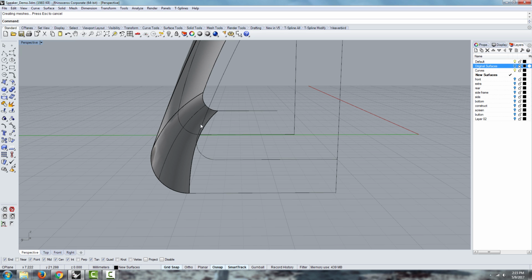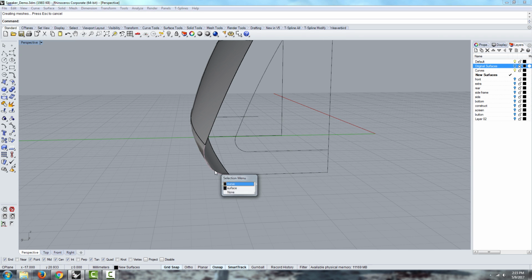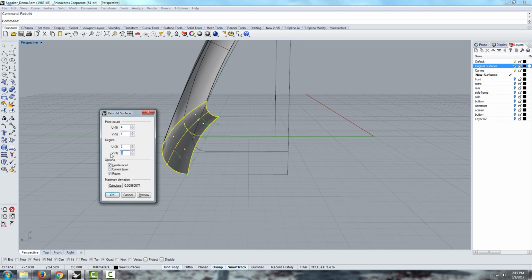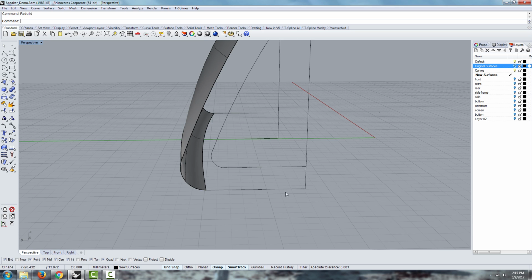Out here it should be fine as well. I just want to check one thing really quick. If I rebuild this, is it telling me it's degree 2? No, it's degree 3, so that's good.